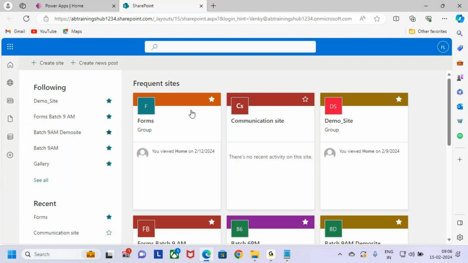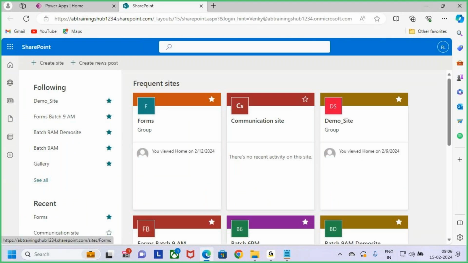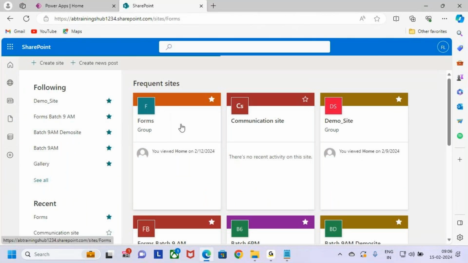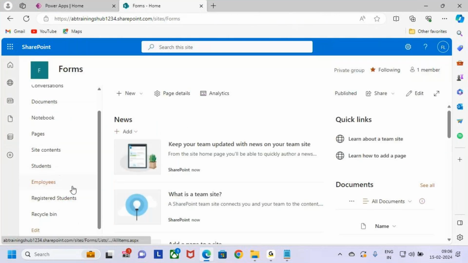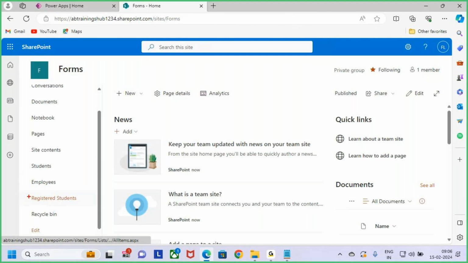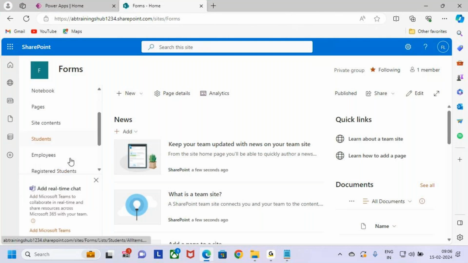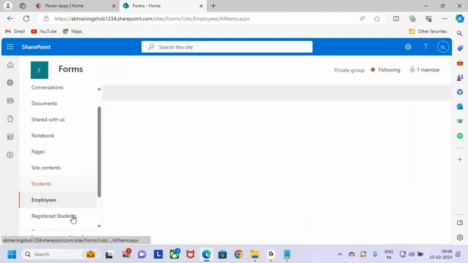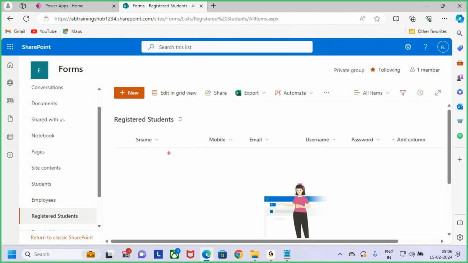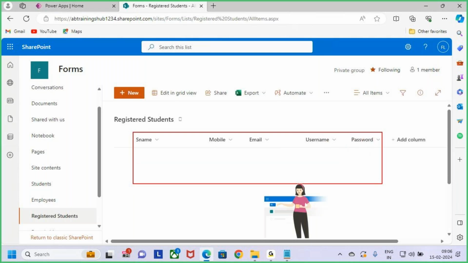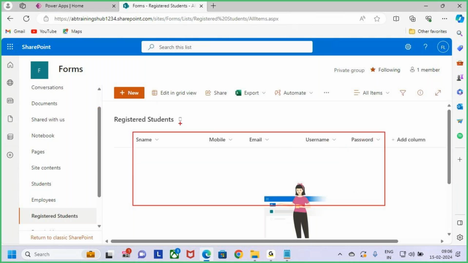Now in the SharePoint, I'm having one site called Forms. Let me go to the Forms site. Now see, there is one list already created. The list I created here is registered students. When I go to this list, you are able to see the list items and the fields in this list. The columns I'm having here are student name, mobile number, email ID, username, and password. So this is the registered students list.